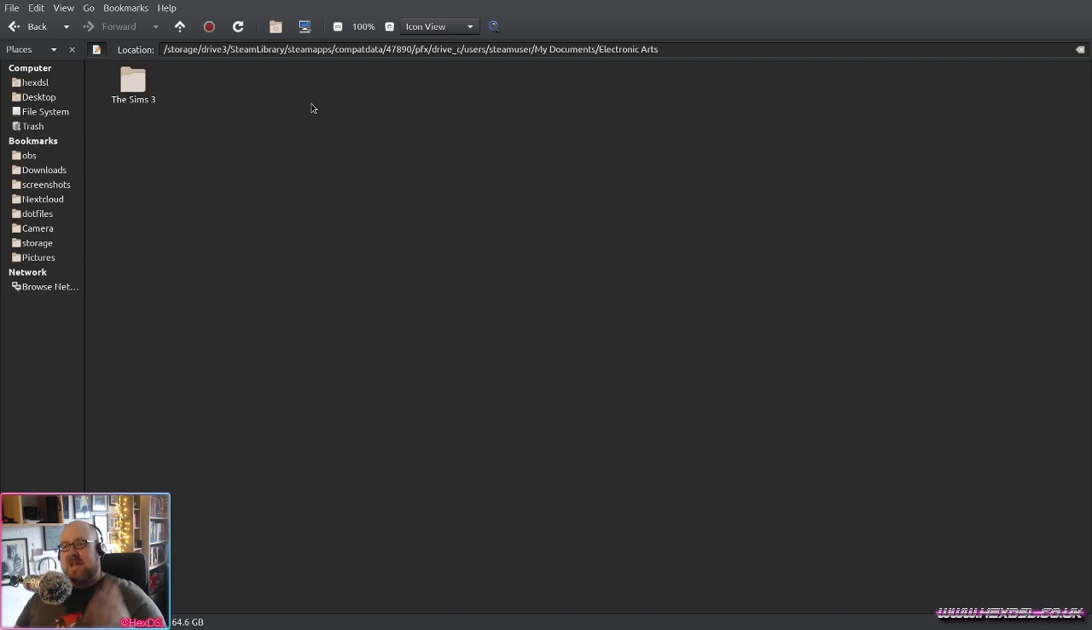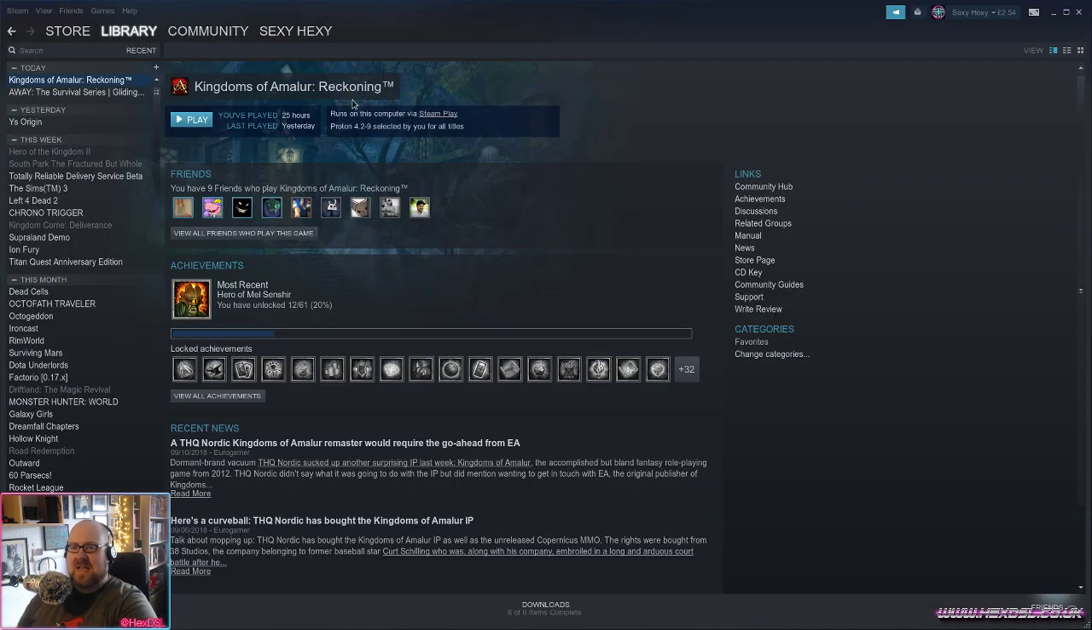But on Linux, we need to go into the Steam Apps. Then we go to Comp Data. You can find your own Steam Apps folder. Then go to Comp Data, and then go to 47890, which is the serial number of the game. The serial number, the item number of the game. Now, if you are interested in what that is, I'll take a moment, right?